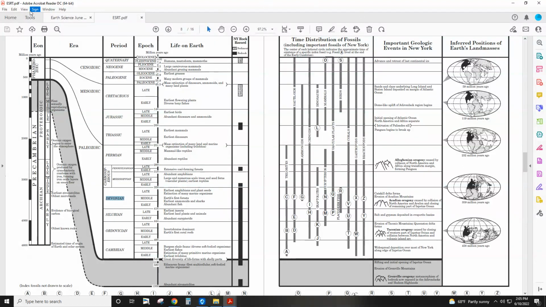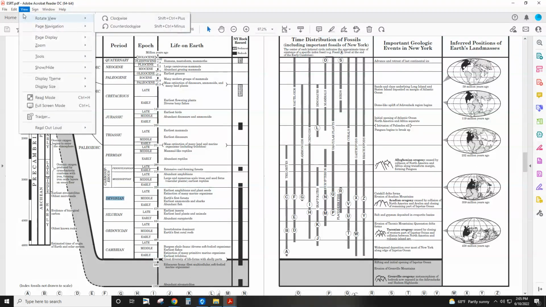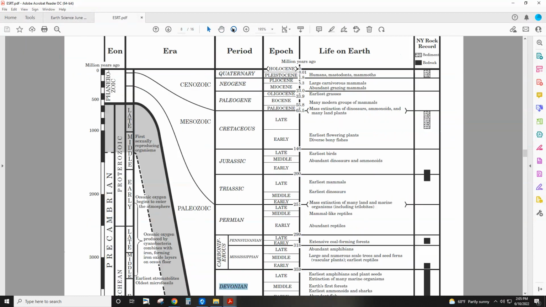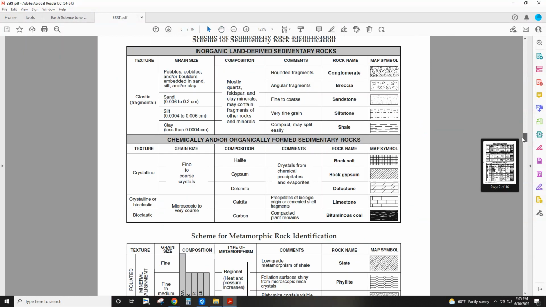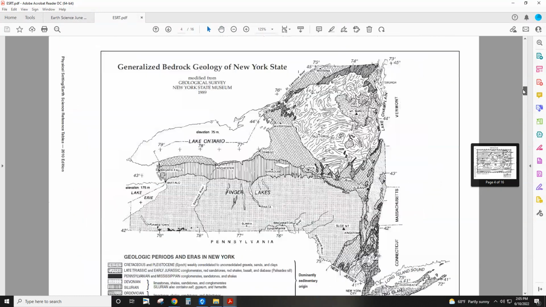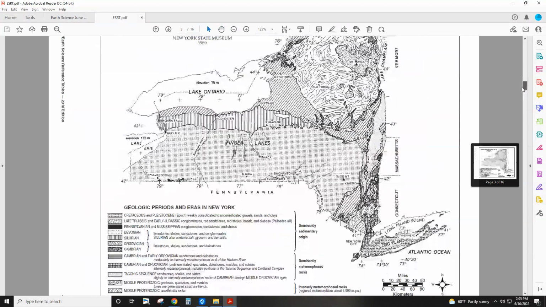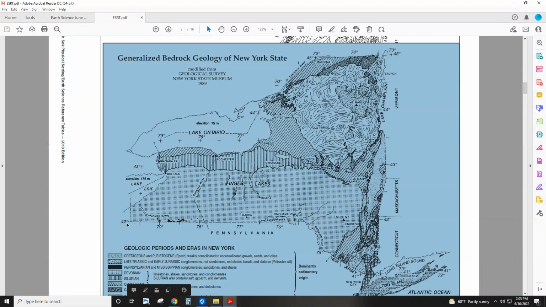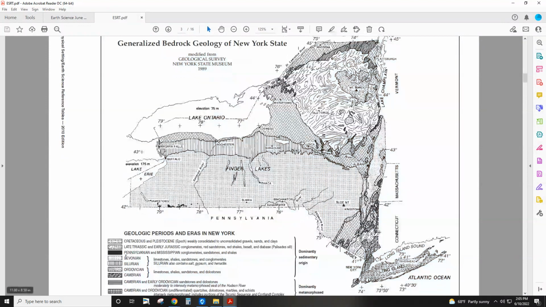Now we're going to go back to page 3. So I'm just going to make this a single page view. And we're going to go to page 3 of the reference table to figure out where that is in New York State. Where do we have the Devonian time period bedrock? And if you look here, Devonian is located in this little section in the bottom left-hand corner.